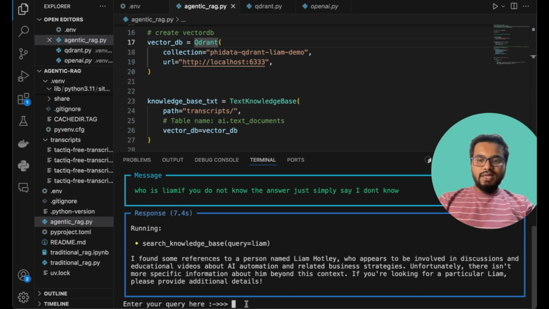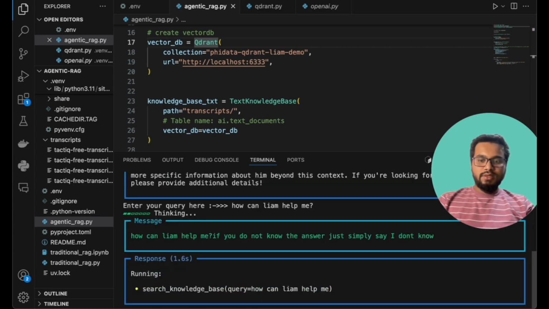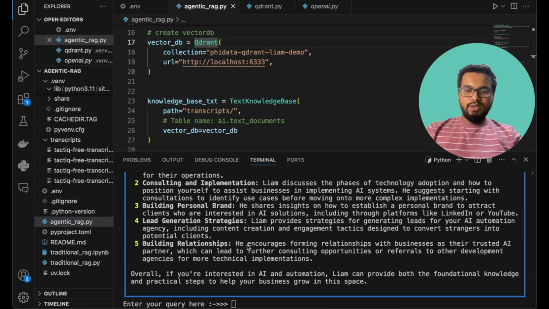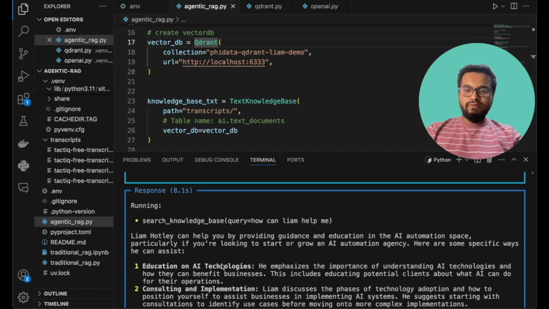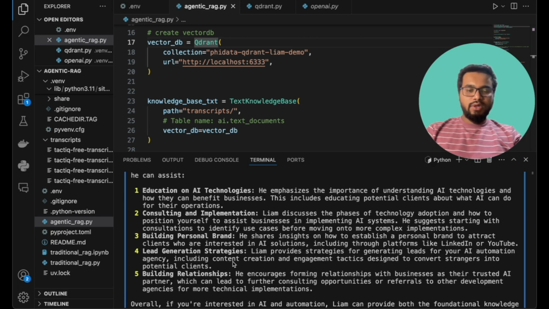Okay, let's ask this. How can Liam help me? Let's see what it comes up with. Right, I think it is picking up the things now. Okay, great. So Liam Ottley can help you by providing guidance and education in the AI automation space, particularly if you're looking to start up or grow an AI automation agency. Here are some specific ways he can assist, and so forth. So this is pretty accurate about what Liam does.